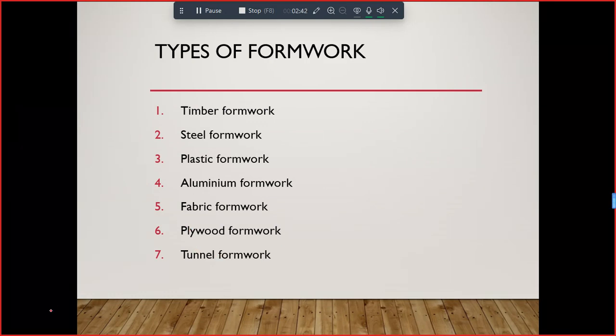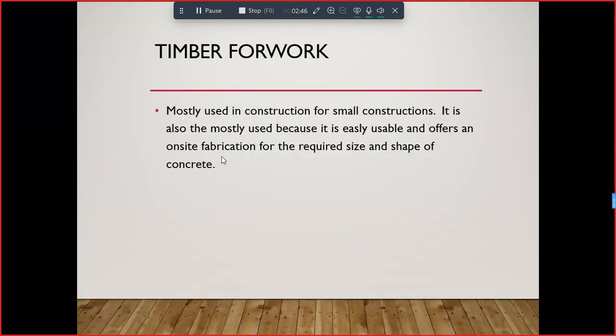Okay, so we are going to look at timber formwork, and timber formwork is mostly used in construction for small constructions. It is also the most used because it is easily usable and offers on-site fabrication for the required size and shape of concrete.